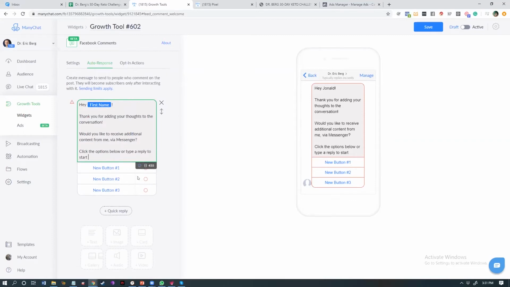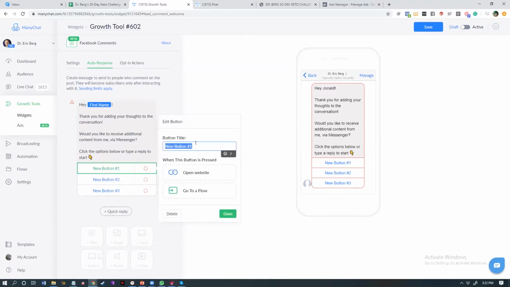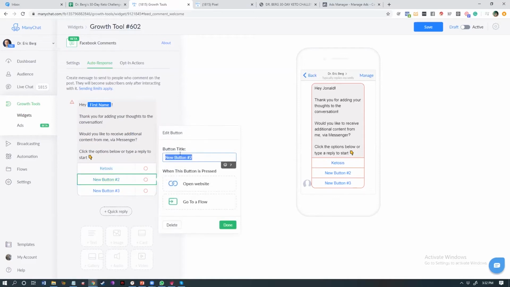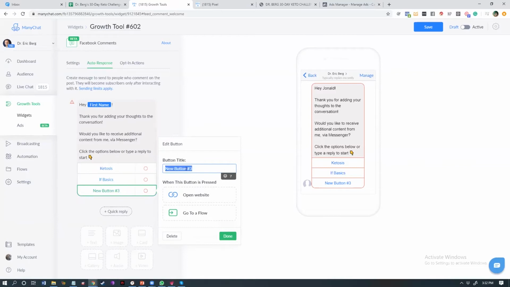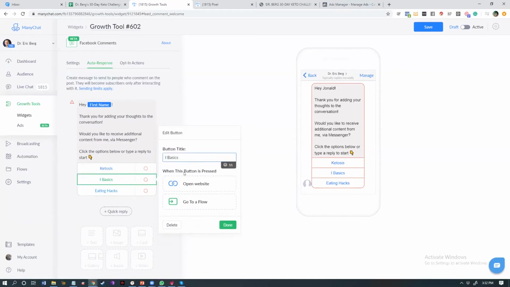So when they do type a reply, you should have keyword triggers ready, basically with the same options that you are providing them. So we're going to offer them the free mini courses of Dr. Berg, which are the ketosis mini course, IF basics, and eating hacks. Yeah, I would actually go ahead and switch IF and put the full term. There. So, at least they can ask a question if they don't know what that is.